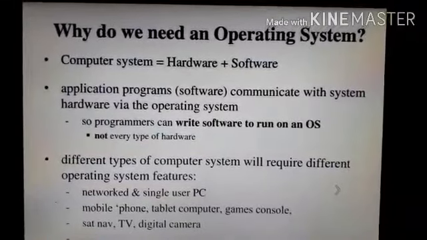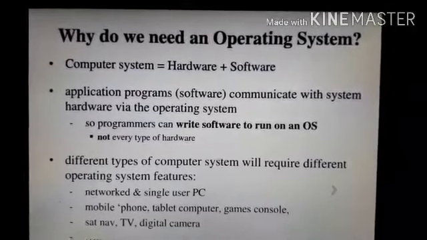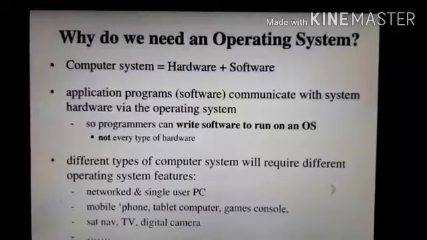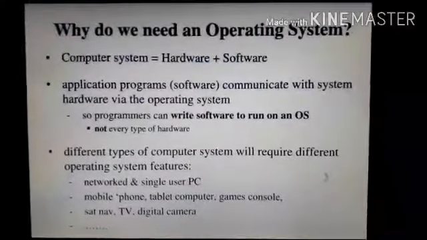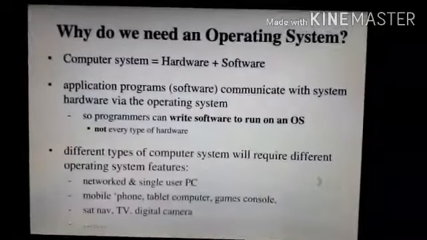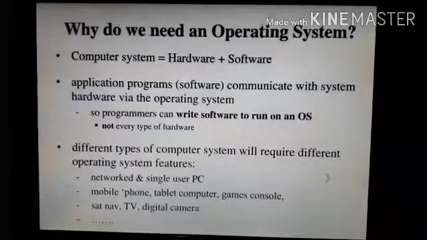And now here would be the question: why do we need an operating system? A computer system is equal to hardware plus software. A computer is made of two things: one is hardware and the second is software. If you want to communicate between hardware and software, then you need an operating system.